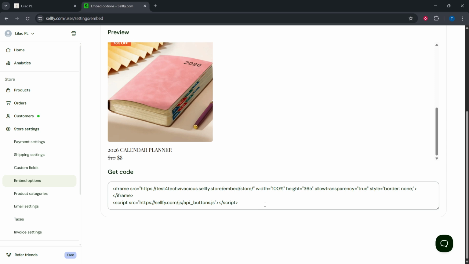With the code copied, it's time to paste it into your website. If you're using a content management system like WordPress, add a custom HTML block and paste the code there. In site builders such as Squarespace or Wix, look for an embed or HTML block and paste the snippet inside.